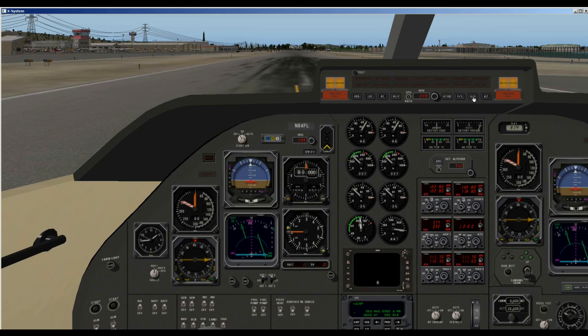GS is glide slope. On the 58 we used approach and then it captured the glide slope. Here we can click to capture the glide slope. And then ALT altitude, you click that and it'll maintain the altitude that you are flying at. You saw on the big jets you had numbers you could dial in for all these things. So they're all different. So play around with your favorite airplane.